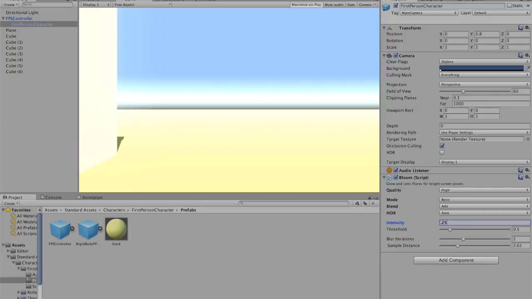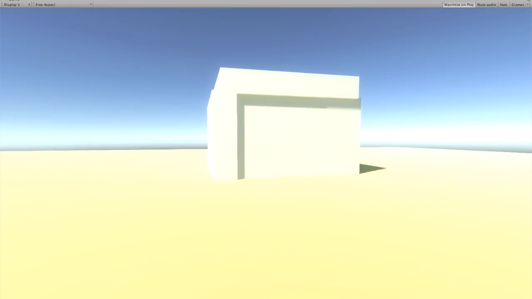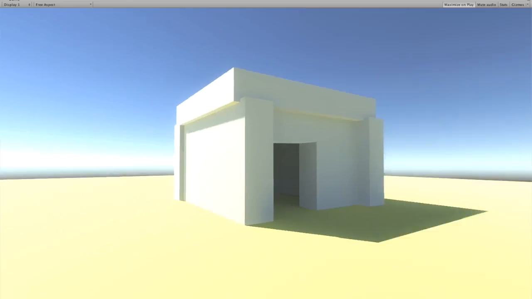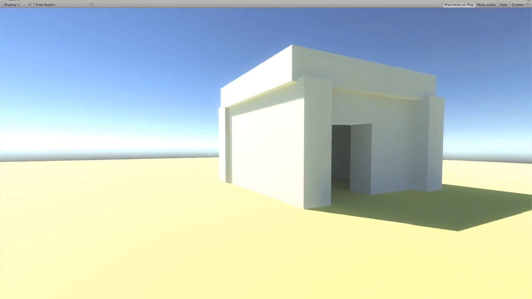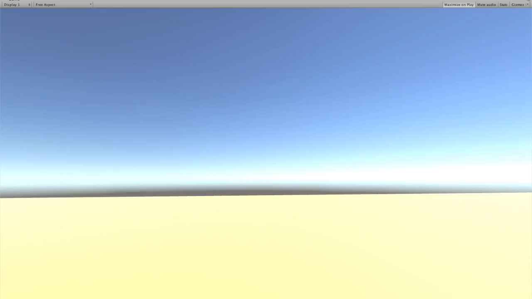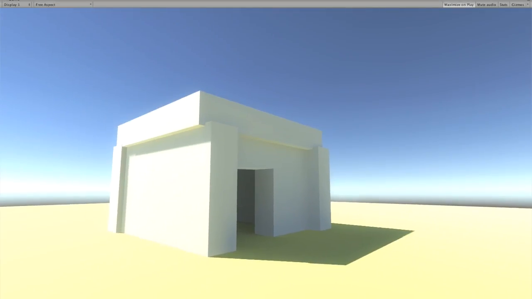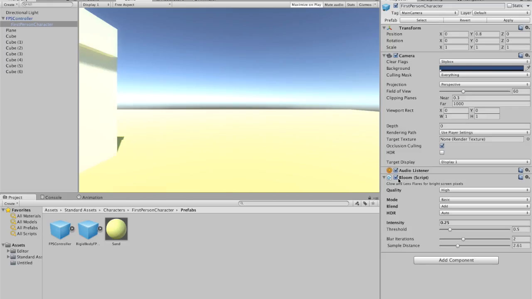And now we should see a little bit of bloom. So yeah, it's definitely intensified the bright areas, so that now these bright areas become a lot more intense. But as you can see, the horizon is a little bit weird now. So what you want to do is go to good old tone mapping. And also for a comparison, here's without bloom, here's with bloom. It's a lot better.